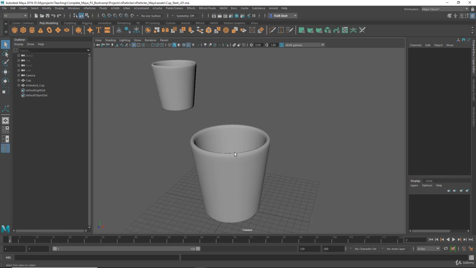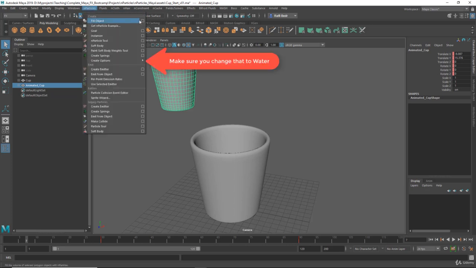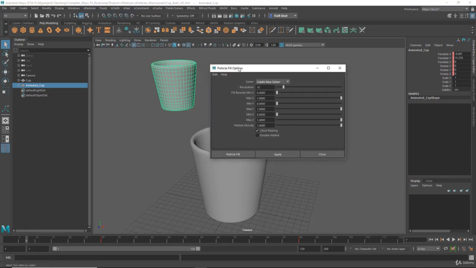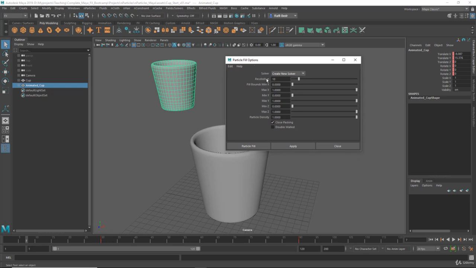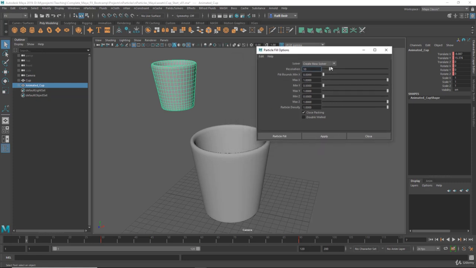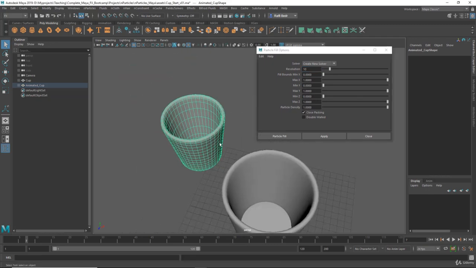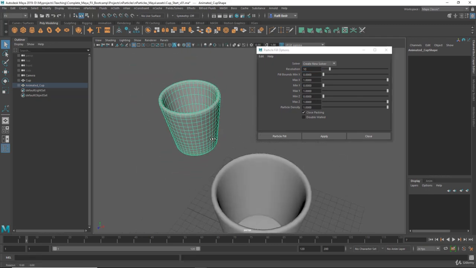When you open the scene, you'll notice I have two cups. I animated one cup for you. Okay. So let's now fill the cup with water. If I select the animated cup, and then go to N particles, here you'll notice we have the fill object. Let's click on the option box, and you'll notice here we have the resolution. The more you increase this value, the more particles you get. And if I hit apply, and let's go and see, as you see, we didn't create any water.